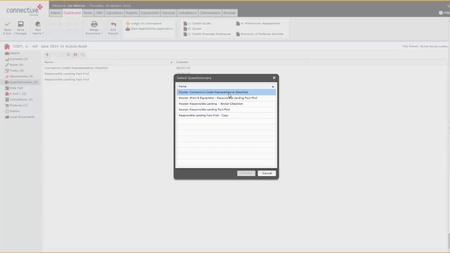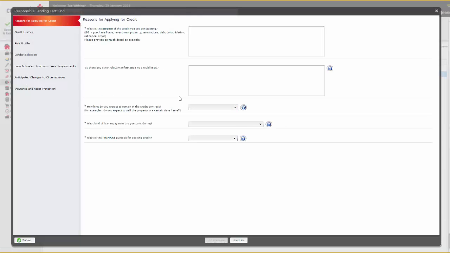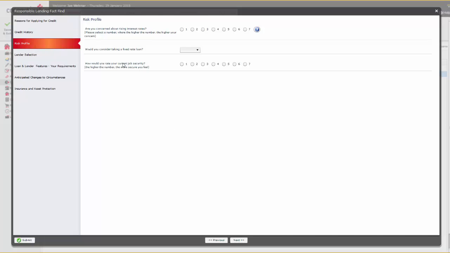So these 2 will need to be used in every opportunity, and they basically cover off questions that brokers should be asking their clients with every loan and information that brokers should have about every loan. So if we have a look at the Responsible Lending Fact Find, for example, it's making sure that you've asked your clients what kind of loan repayments they're considering, how would they rate their job security, things like that.